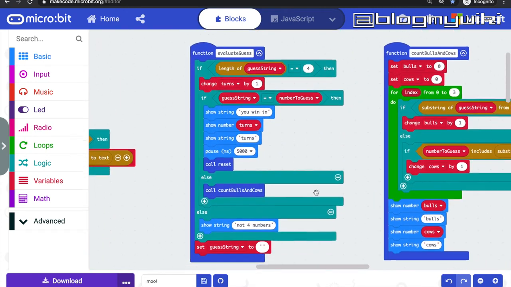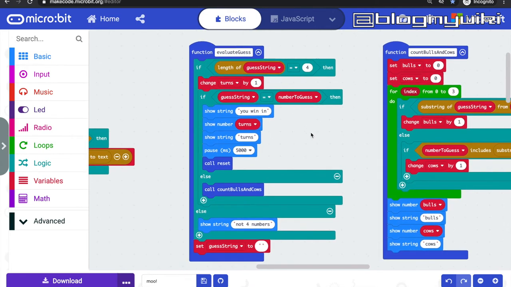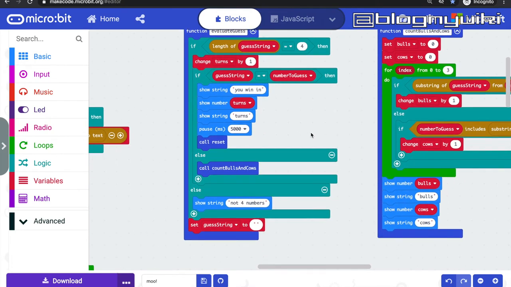Now, what that does is it does a little bit of primitive checking. First of all, make sure that your guess is four digits long. If it's not, it tells you it's not four numbers. It doesn't check whether your guesses have got unique digits in there. So that's something you could do to improve it. First test it does is to see if your guess matches the number that the microbit has come up with. Obviously, if they do, you've won, and it tells you you've got the right answer. It tells you how many turns you took, so you can play against yourself and try and improve your number of turns you take to guess the number.